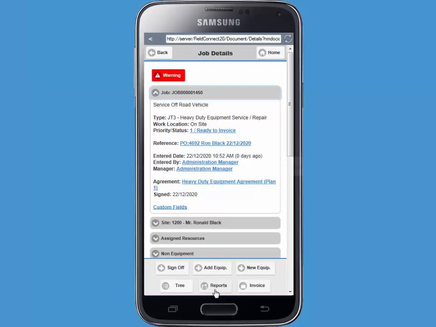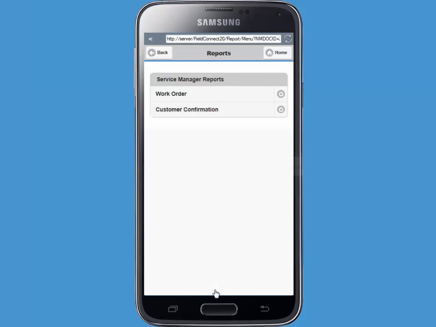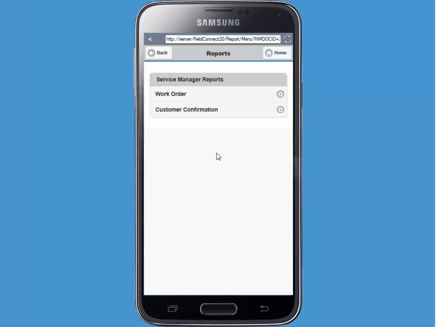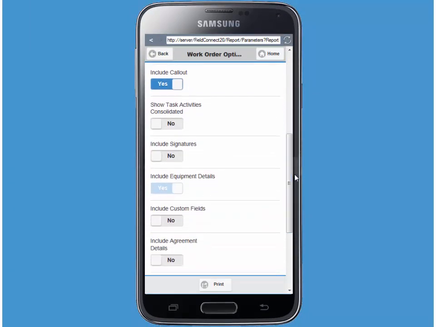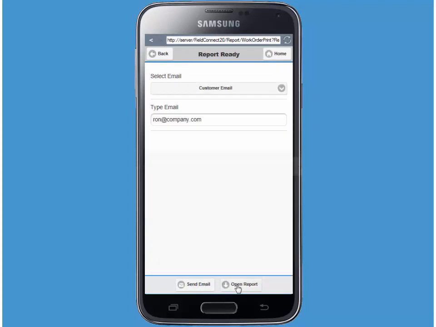Reports can be generated from within Field Connect. Any report can be added to the Field Connect report list for the technician to run. Reports can include signatures and can either be emailed or downloaded to the device and printed.